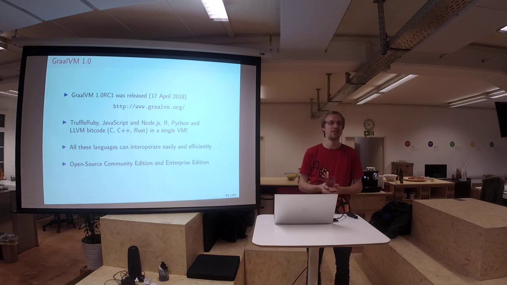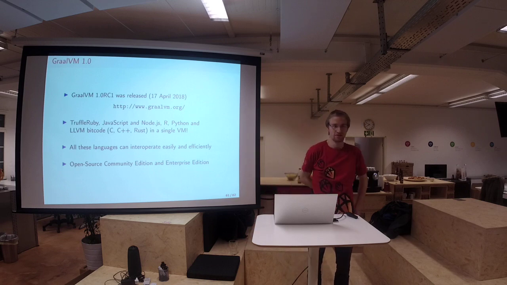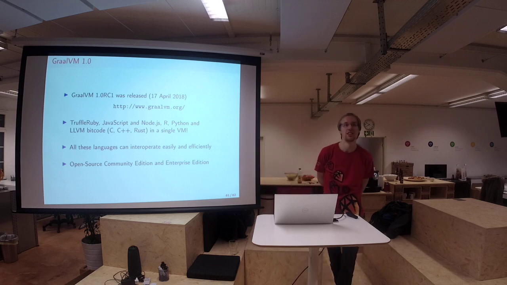Sorry, go on. In my company, we have a team that works with R and a team that works with Ruby. So would it be possible to run both, let's say a Ruby application and some R script together, and they could share data?